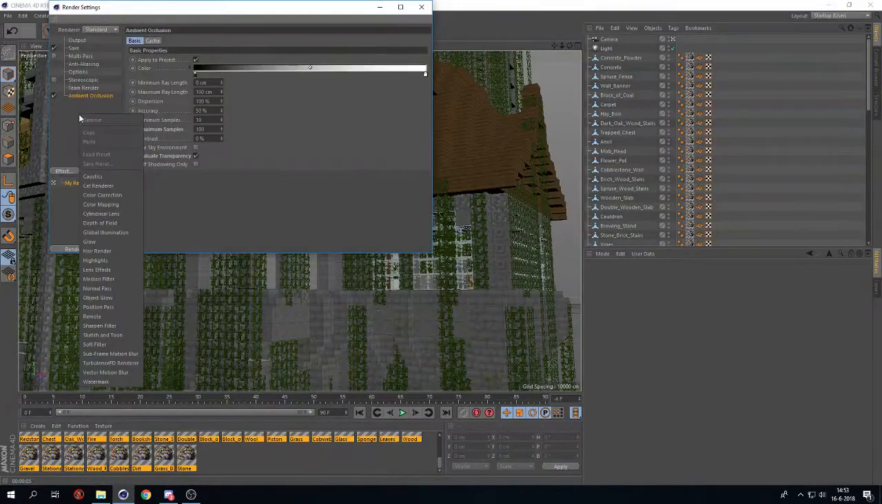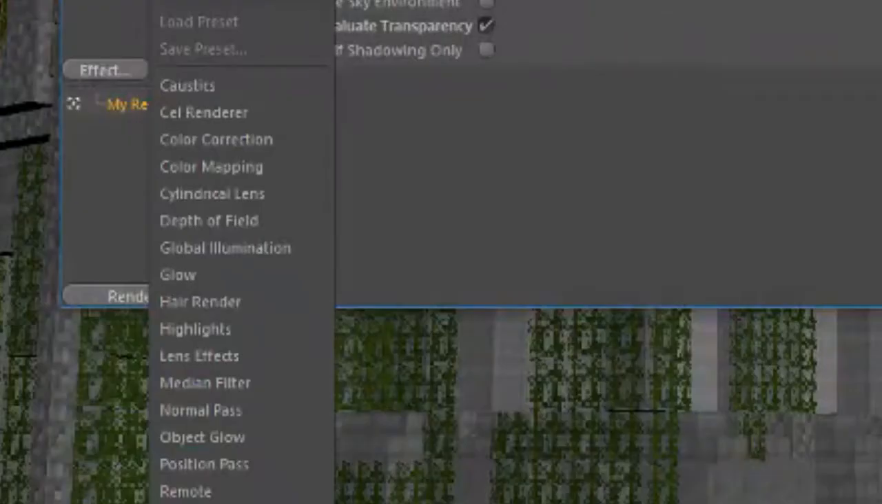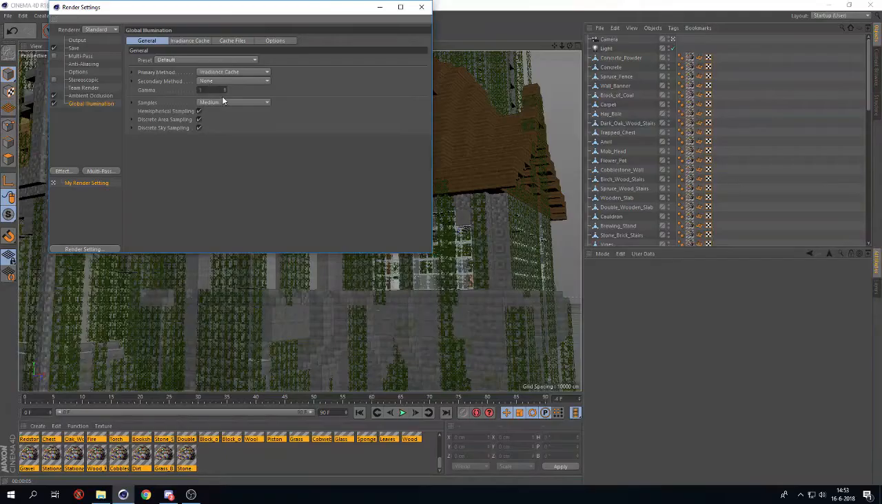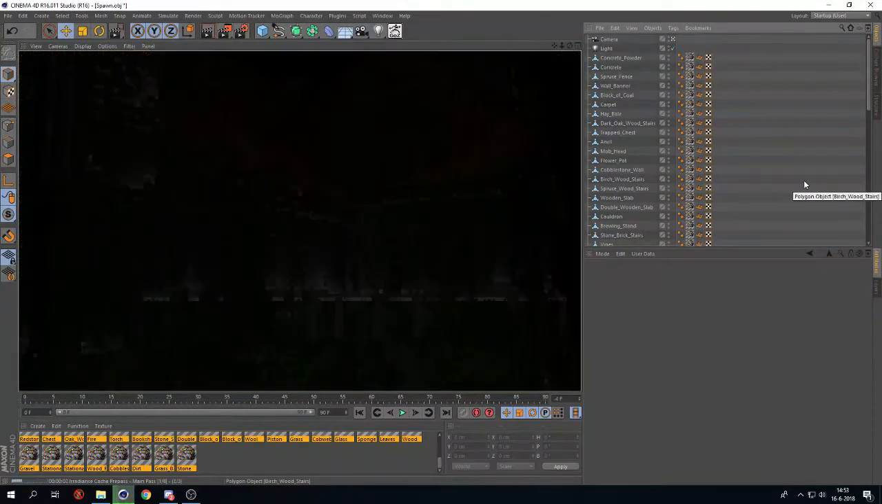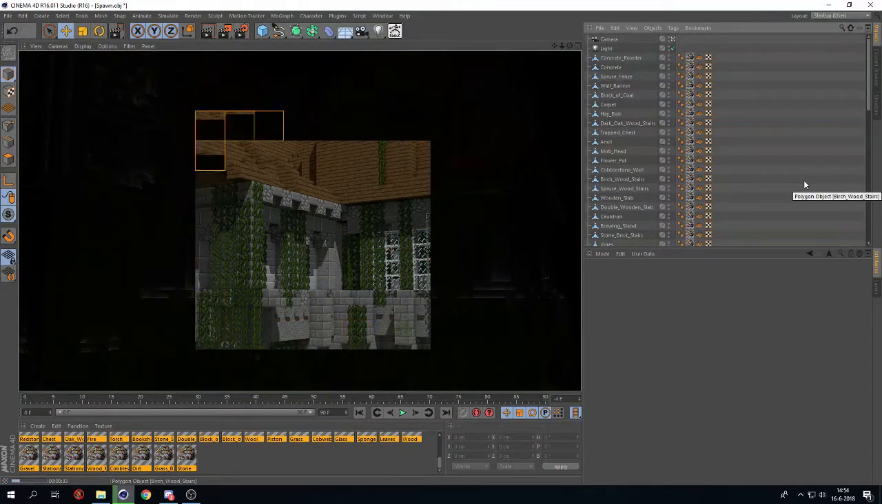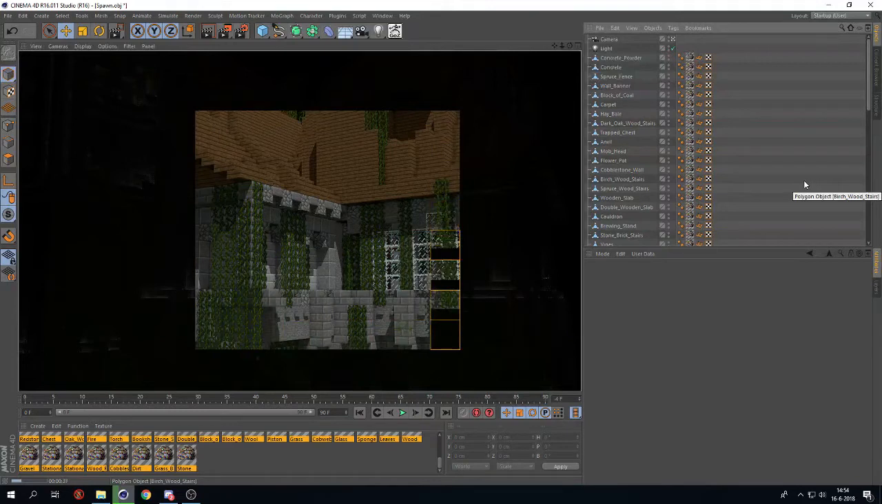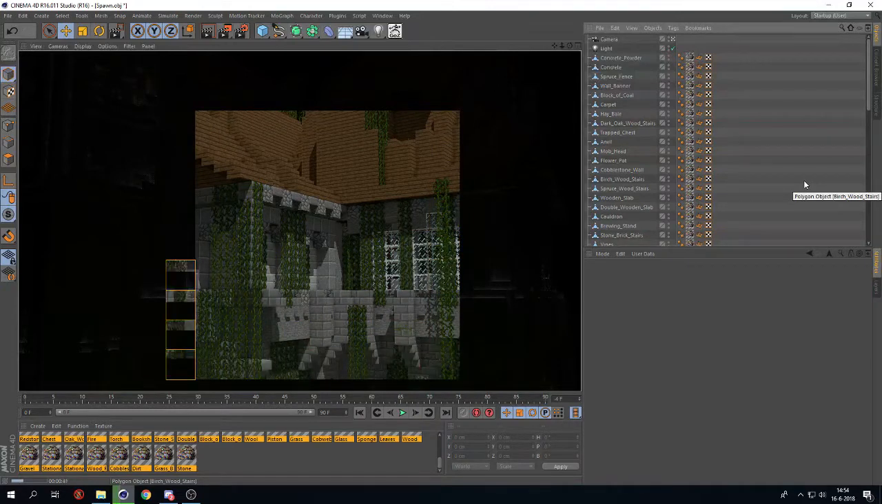Another must that you always have to add is global illumination. You can change the samples to low, and irradiance cache you can change to low as well. If you render now, you see it first turns completely black. Cinema 4D is now calculating the lighting. What global illumination pretty much does is it brightens up your scene. Without it, things get really dark. If something isn't actually inside of the light, it will be completely black, which will look absolutely terrible.